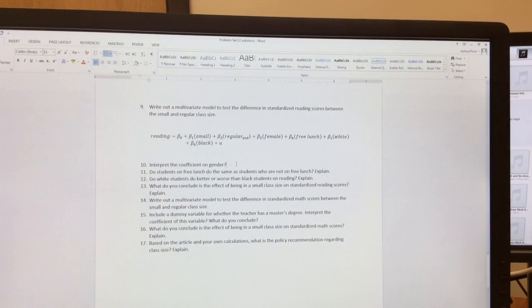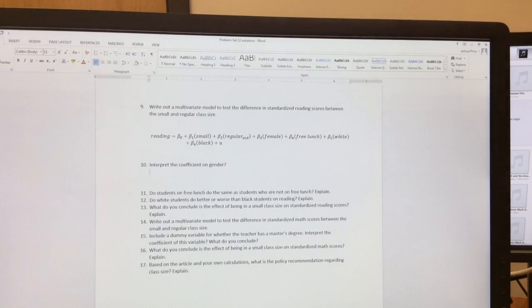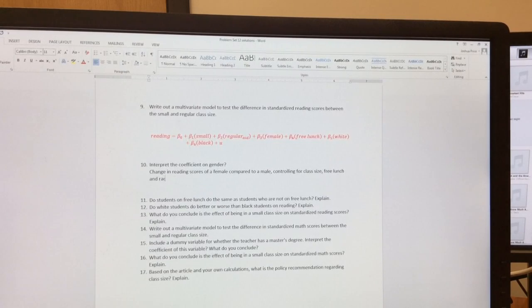Okay, interpret the coefficient on gender. Okay, so we haven't estimated anything. I'm just going to interpret the coefficient. So let's highlight this, put it into red. The coefficient is beta 3, and it's interpreted as the change in reading score of a female compared to a male, controlling for class size, free lunch, and race, or controlling for the other variables. All right, so that's how we interpret gender.